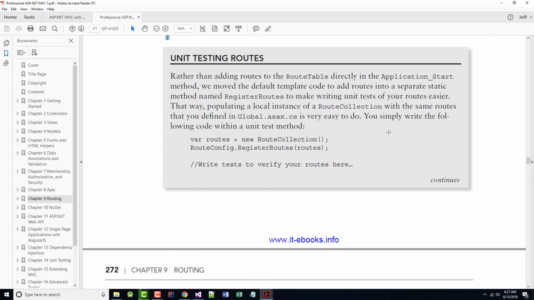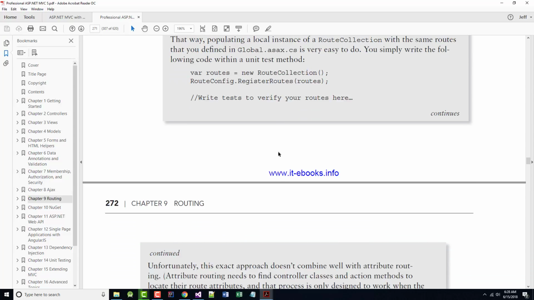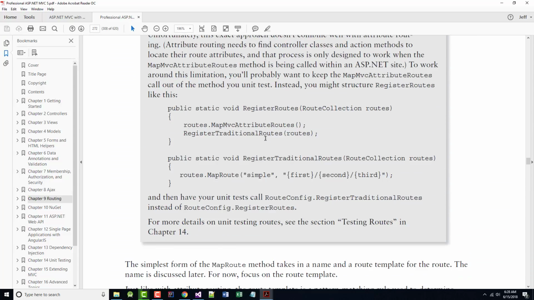Rather than adding routes to the route table directly in the application start method, we move the default template code to add routes into a separate static method named register routes to make writing unit tests, which we'll talk about shortly, of your routes easier. That way, populating a local instance of the route collection with the same routes defined in global.asax.cs is easy to do. You simply write the following code within a test method.